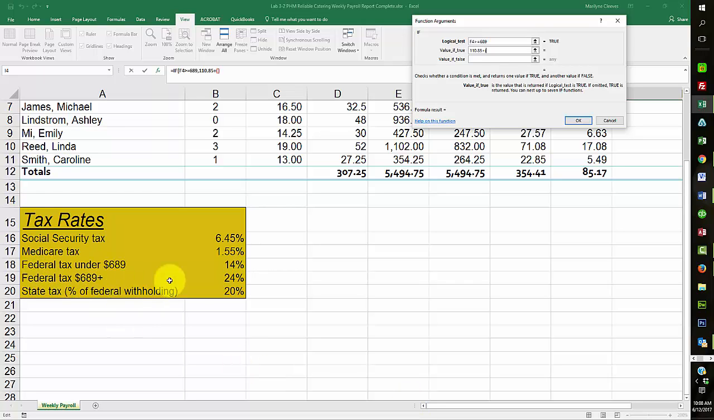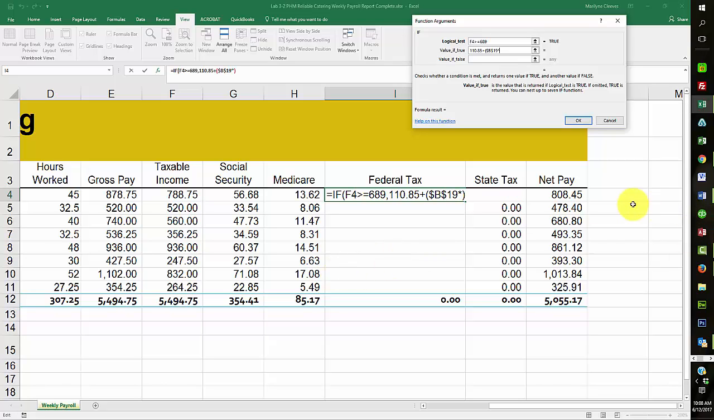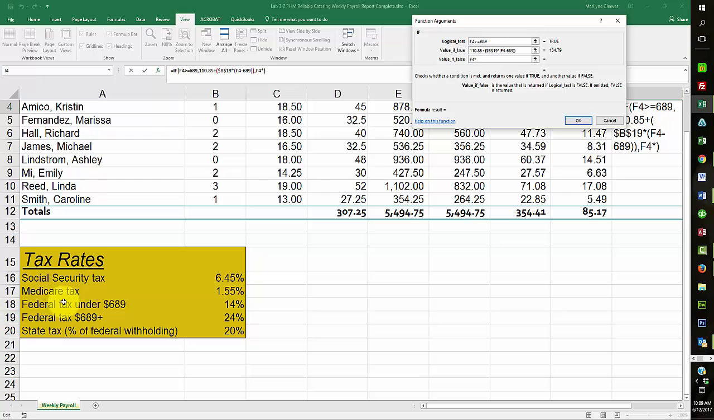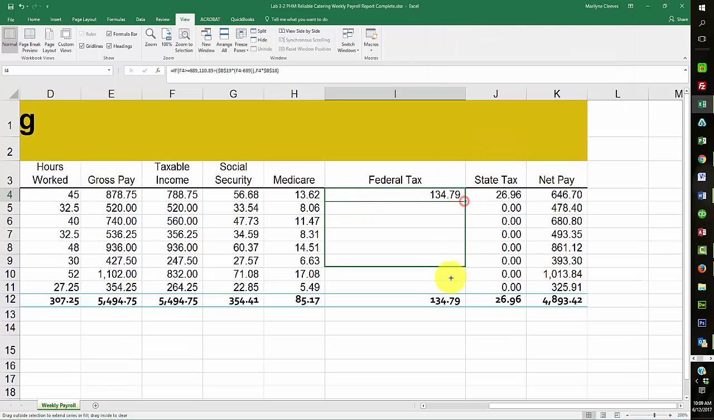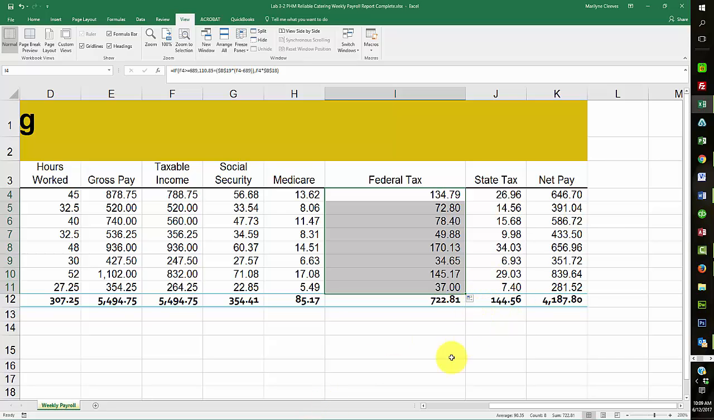and we're saying that we're coming down to the federal tax percentage here, F4 function key, times, then we're saying the taxable income minus the 689, and don't forget that last parenthesis. And then we're saying, okay, if not, the false portion would be whatever the taxable income is times the other tax rate, which is federal tax under 689 right here. And there you go. And we're good to go. And now we can just copy it down. And you're good. That's it.